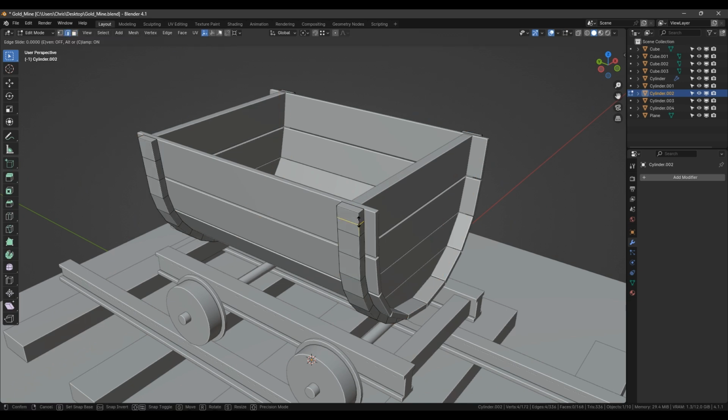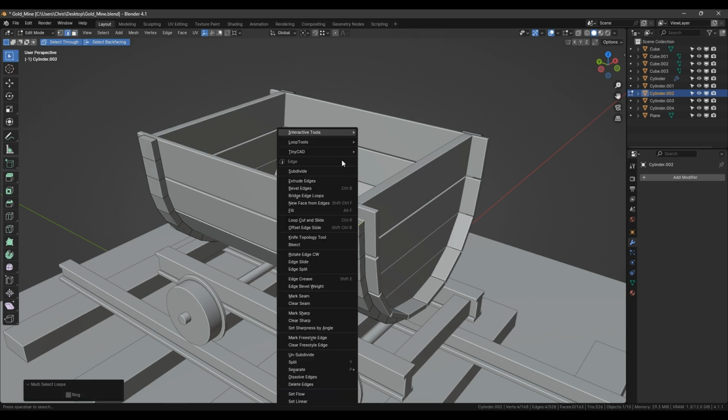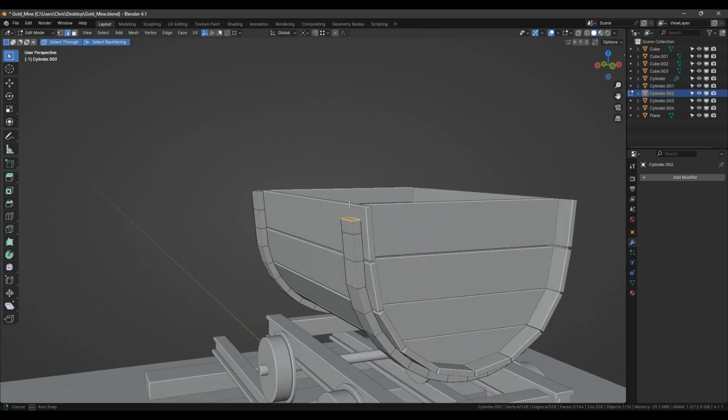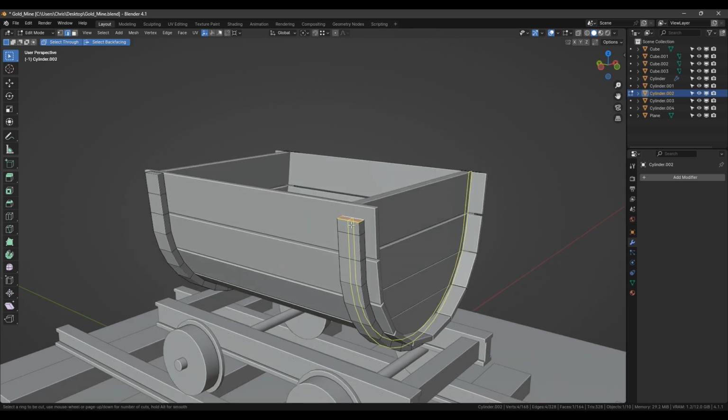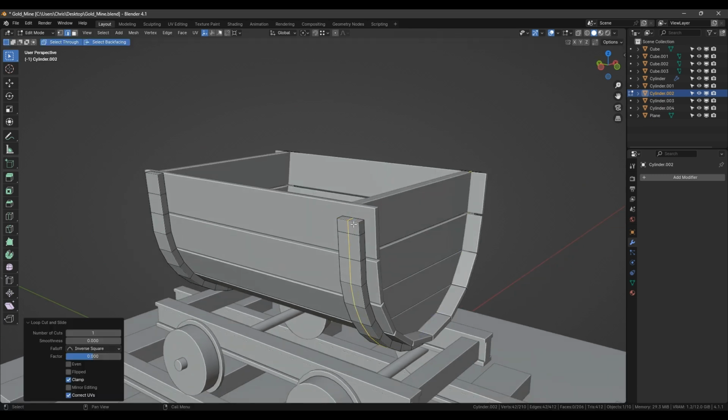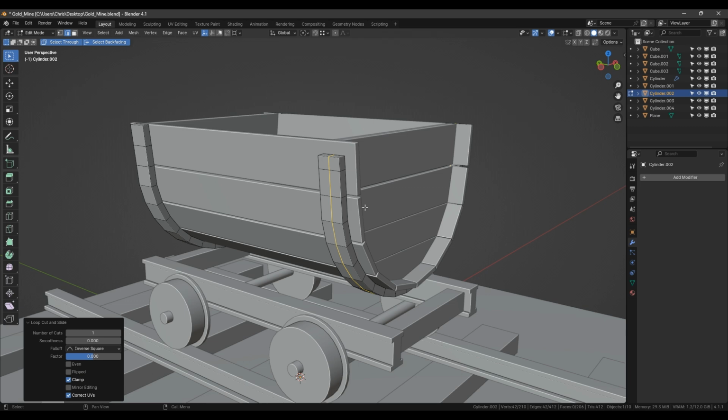Next, I'm going to adjust the ends of these metal supports. So I'm going to add in a loop cut here, and then just delete the top part, and then right click and end to fill that in. Add a loop cut down the middle.